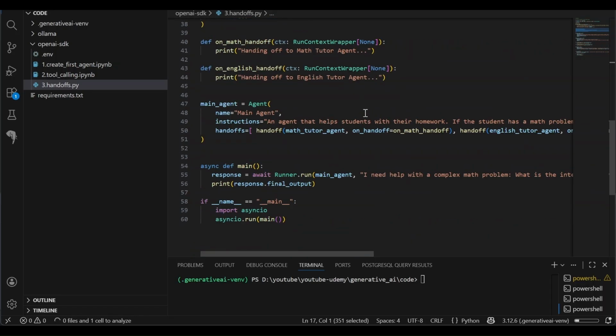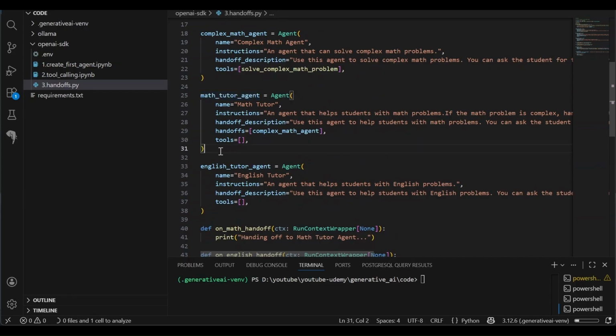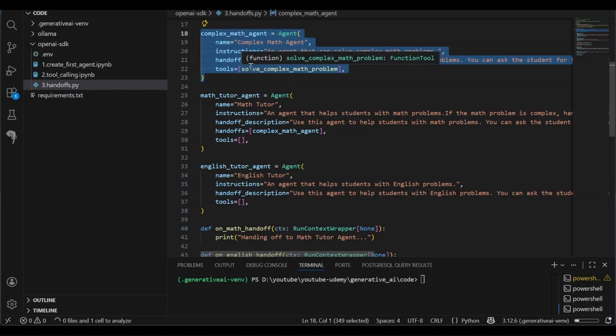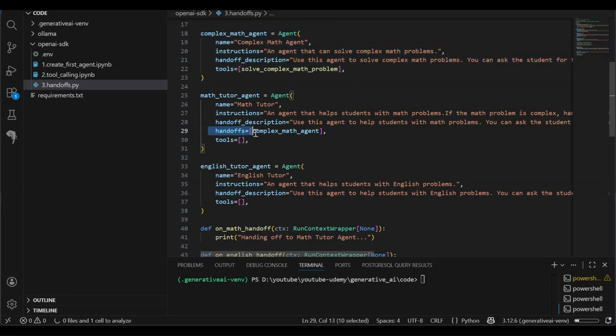So can you see the flow? We first pass to the main agent. The main agent decides which agent to call. So it analyzes the problem. This is a math-related problem, so it calls the math tutor agent. So the flow goes to the math tutor agent. But in the math tutor agent, in the instruction, we pass that if this is a complex math problem, then hand off to our second agent, which is the complex math agent. That is why you can see that here we pass one handoff over here, which is the complex math agent.